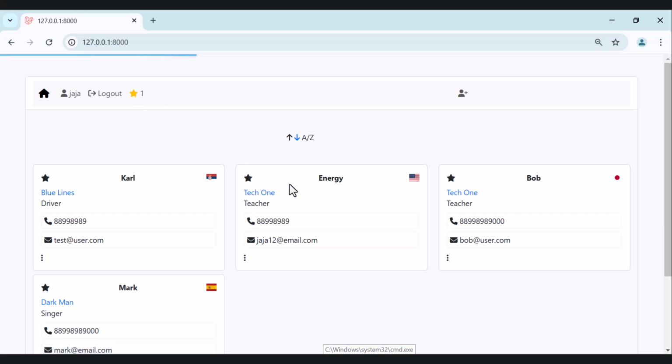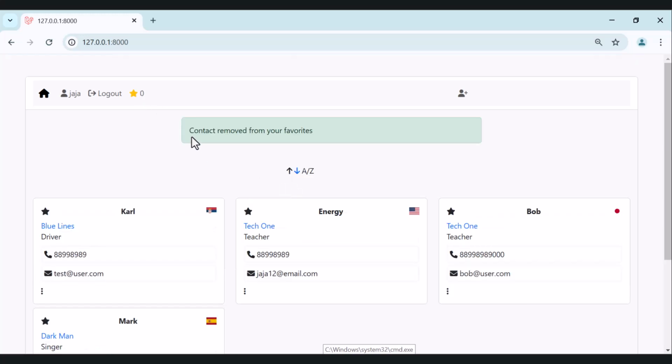Let's add this one, which is the second one. He is the contact that was there before. Okay, so now we have 0. Let's add Bob, and add this one, the second one, and add the third one.